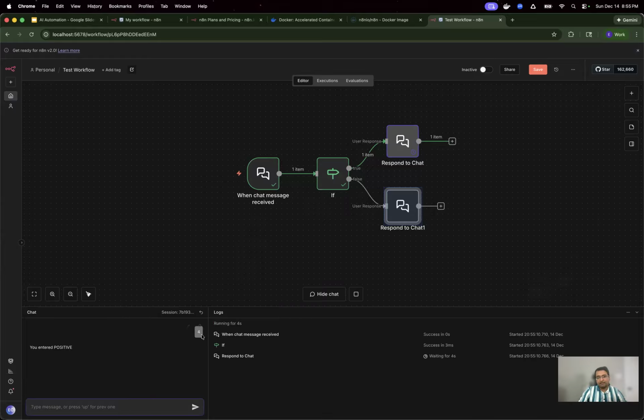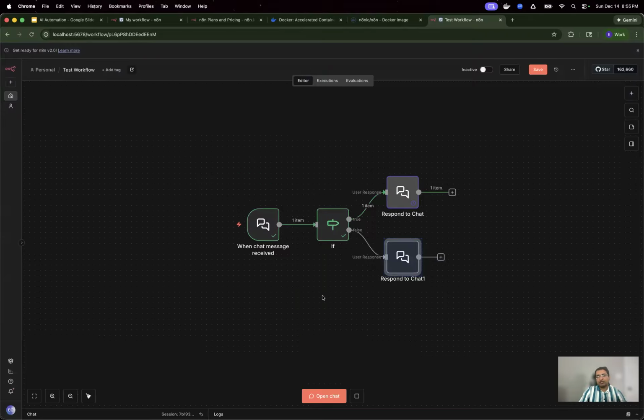So you see these 4 went to this if check, and this green check mark means it came to this branch. And then since it's positive, it's a true, it goes to response, and you can see 1 item here. So basically what it's saying is that this if check was successful, and the response is saying you entered a positive value. So that's how you execute this workflow.